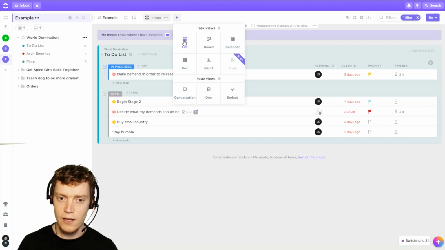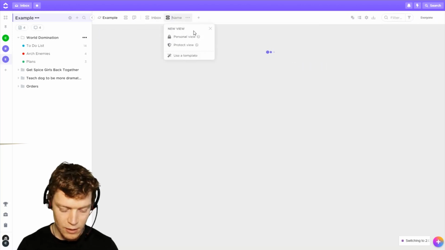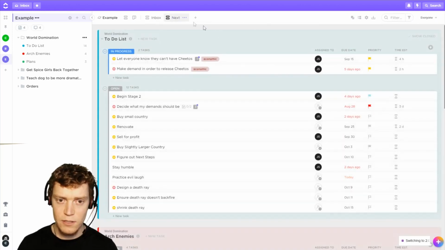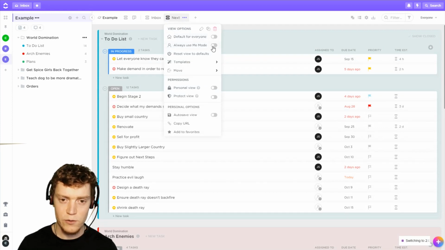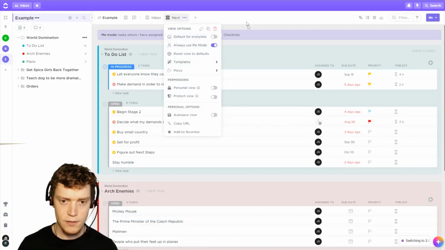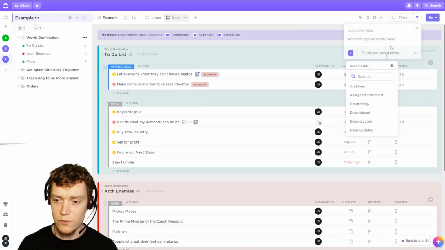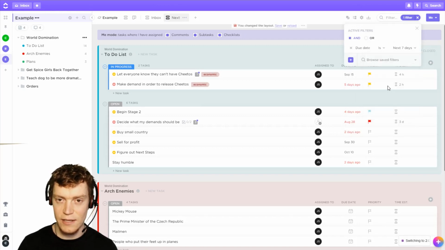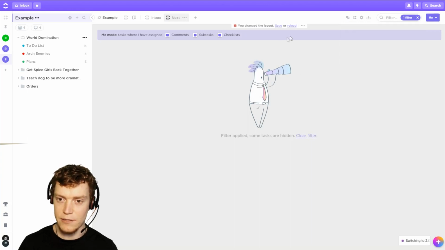Great. The next one is I'm going to create a second list view and call it next. So similarly, I'm going to make this always use me mode. So I'll just see my own tasks. And then this one, I'm going to create a filter that says the due date is in the next 7 days. So I want to see what's coming up next.